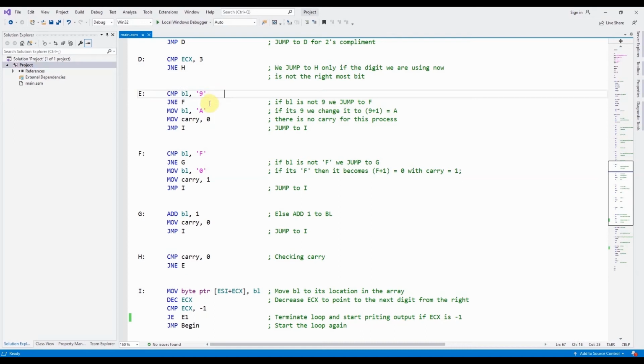So the reason why I'm doing this is when I add one, I want to know whether there is a carry bit present or not. So in case of 9 plus 1 equals 10, but in this case 9 plus 1 is supposed to equal A. A does not have a carry bit. So I will move carry equals to 0.